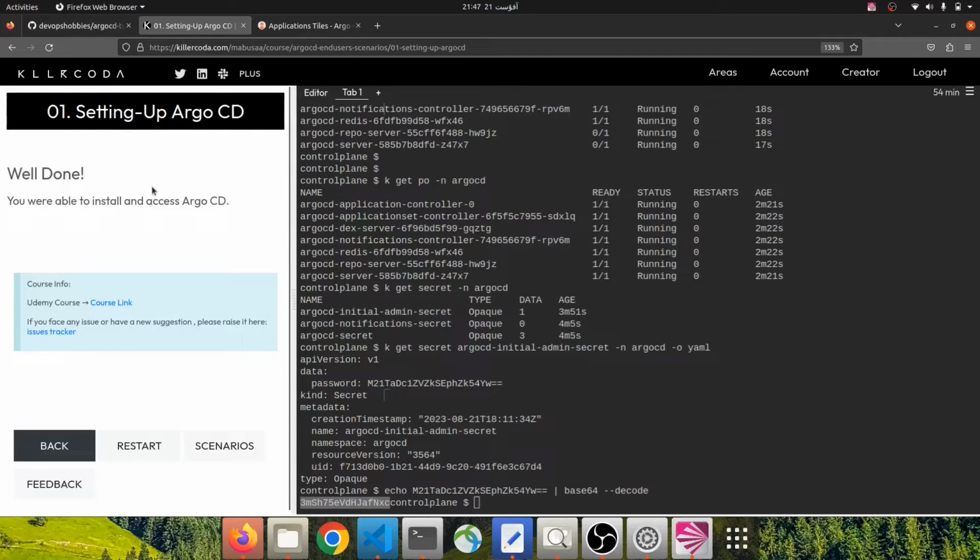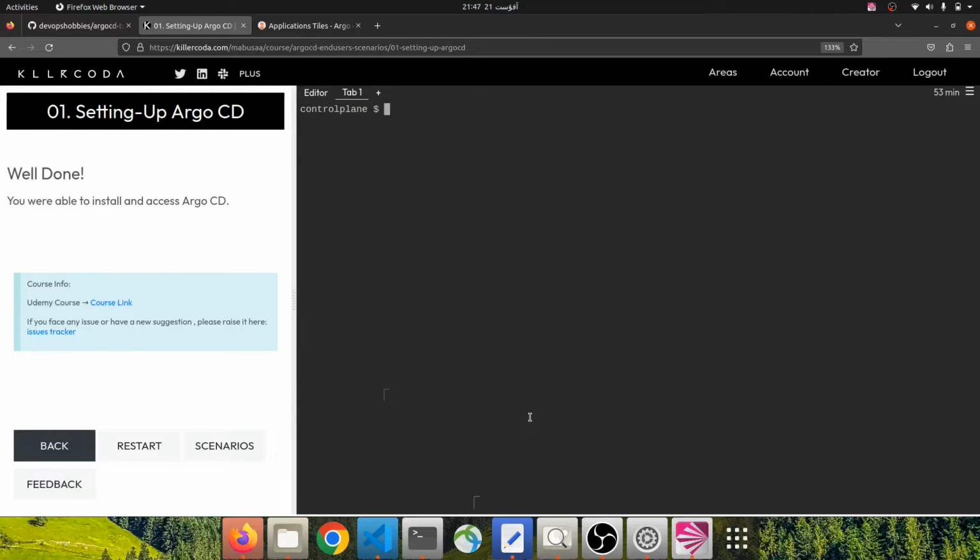Okay, this practice has been finished, but I want to mention before the finishing of this section: argocd-server is TLS enabled by default. It means that if we want to connect to argocd-server, the connection is TLS.